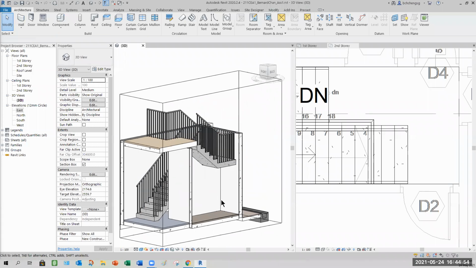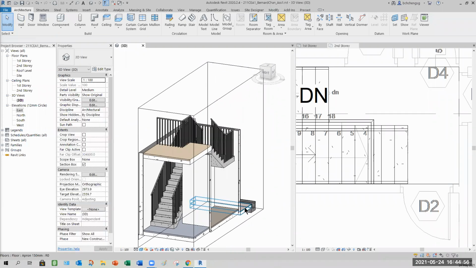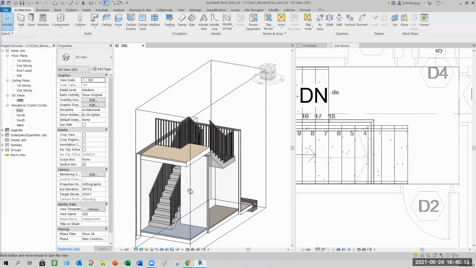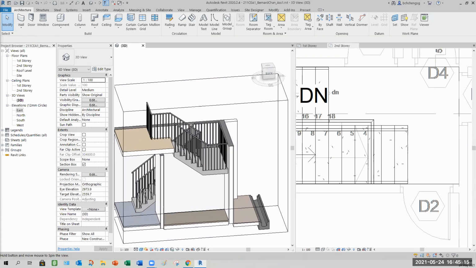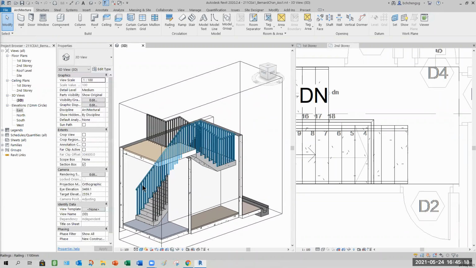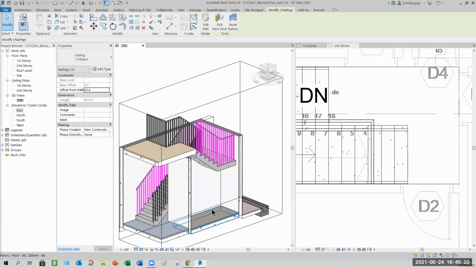Anyone? Questions? Or are you guys trying the staircase? Because if this one is okay, later I will show you another one, which is this one. I want this to be handicap compliant.